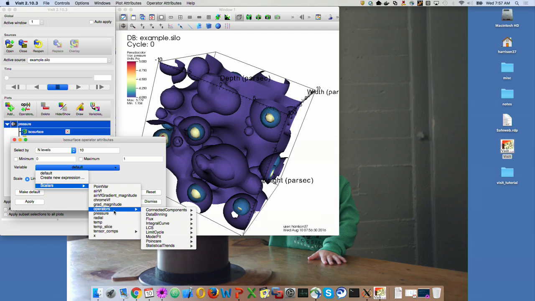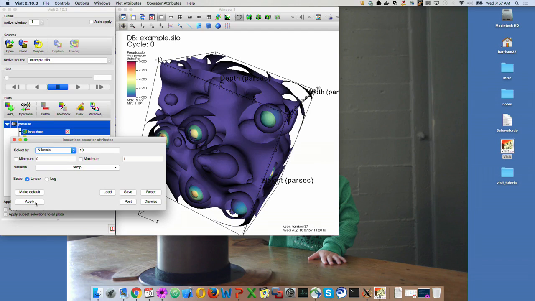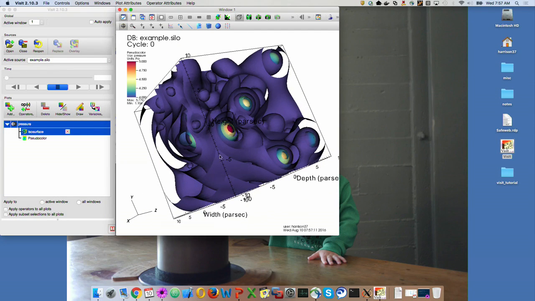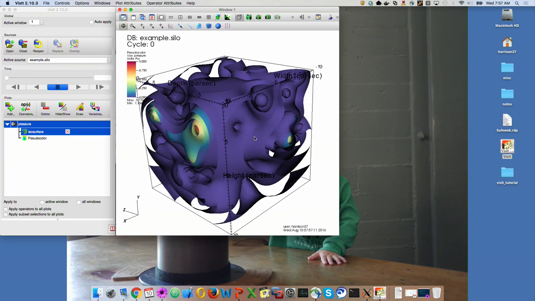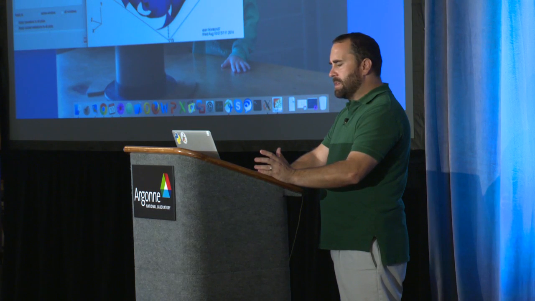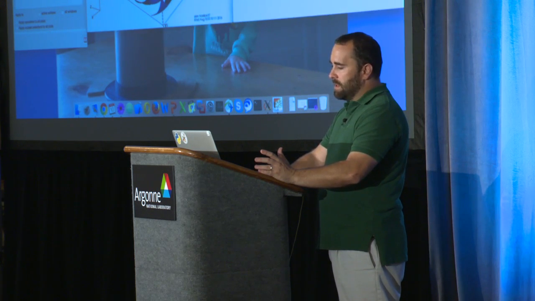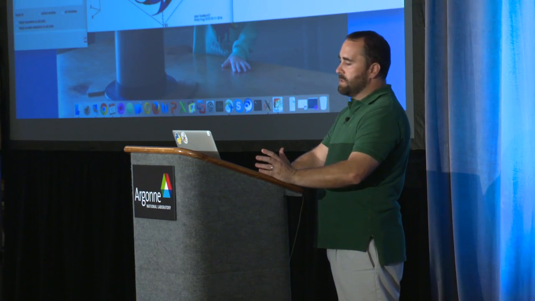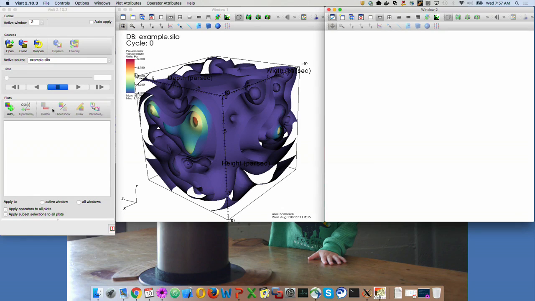So in this case, I'm plotting the pressure, but I could actually slice my isosurface by the temperature and get a slightly different set of contours out. Another thing is, in VisIt there's also a contour plot, and I want to talk about what the difference between these two things is.